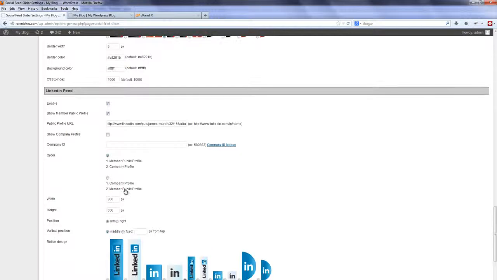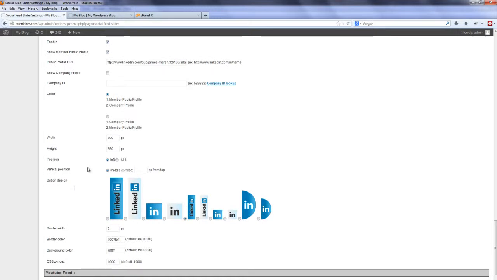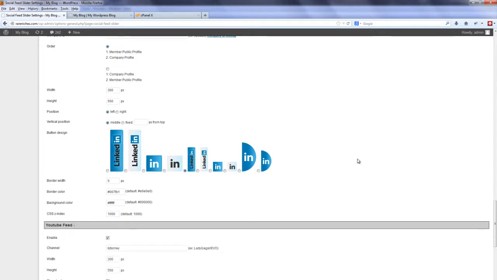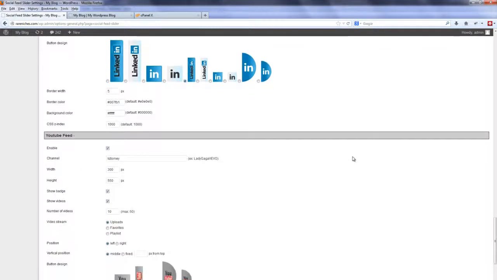Here you can set the order you want to show it in the widget: public, your profile, and then a company, or the company on top and then yours. The same settings again. Again, I just leave them. And the image to show. Like I said, it can be a lot of options and be very confusing, but if you just set the basics, this widget will work for you fine.